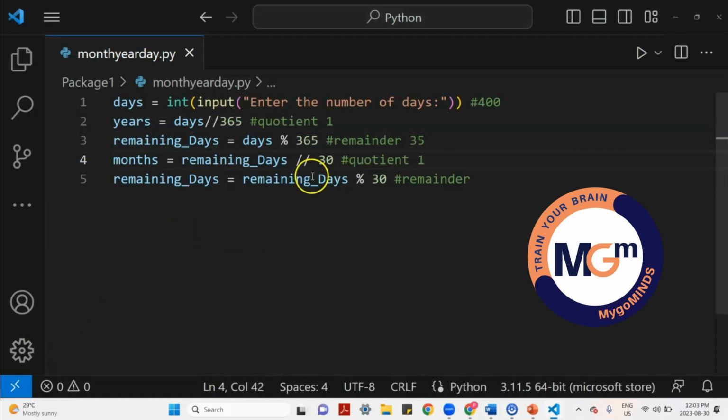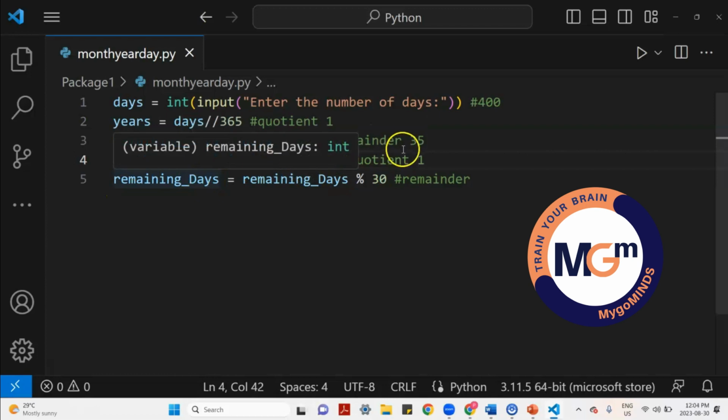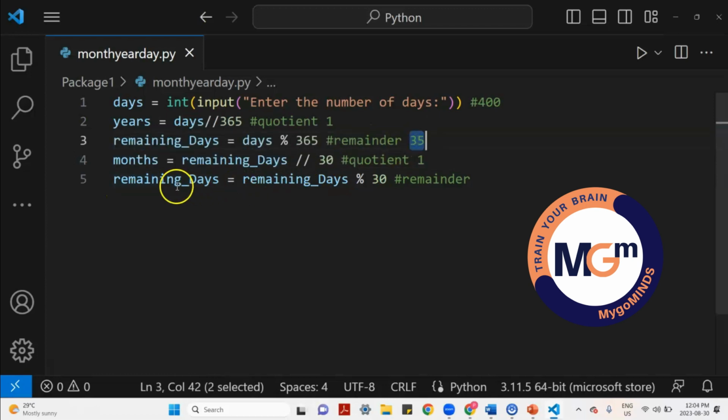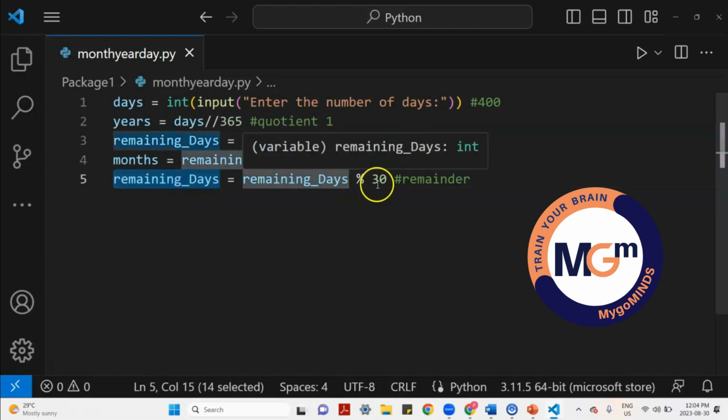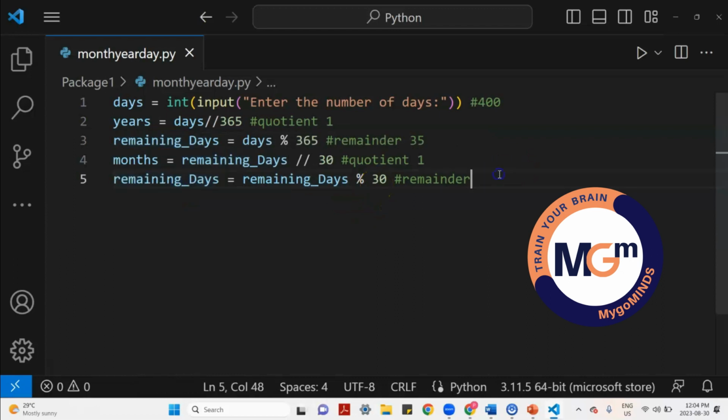Okay, I hope you're getting it. So what are the remaining days? 35 modulus of 30 is 5 remaining days. So 35 is not the remaining days. In order to get the months, we used the remaining days. This is how we got the month, and then using this we are finding out the remaining days.